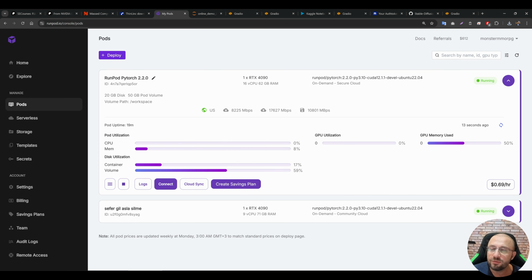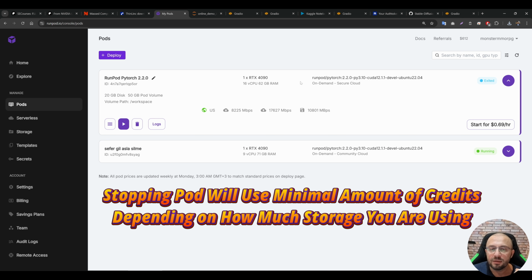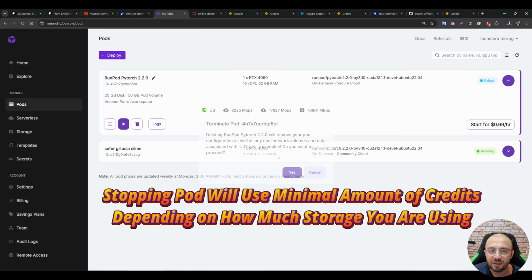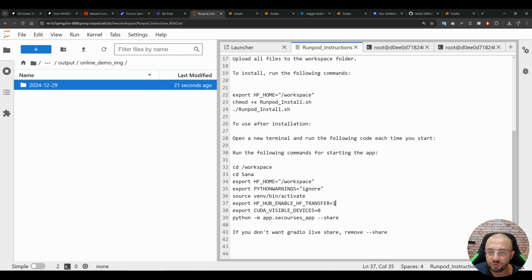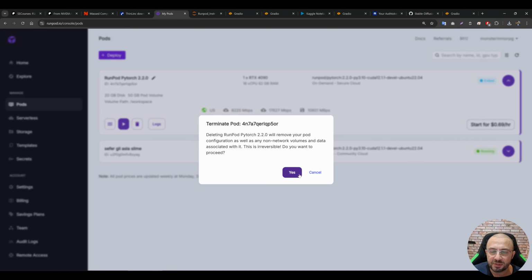If you don't want your credits to be spent, you need to stop the pod. However, stopping the pod will still not stop using your credits. You need to terminate the pod. Once you terminate the pod, you won't be able to recover any of the files again. You can also start this pod again and start using it immediately again. For reusing it, you just need to run this command as usual. Okay, let's terminate this pod so we won't be spending any money.